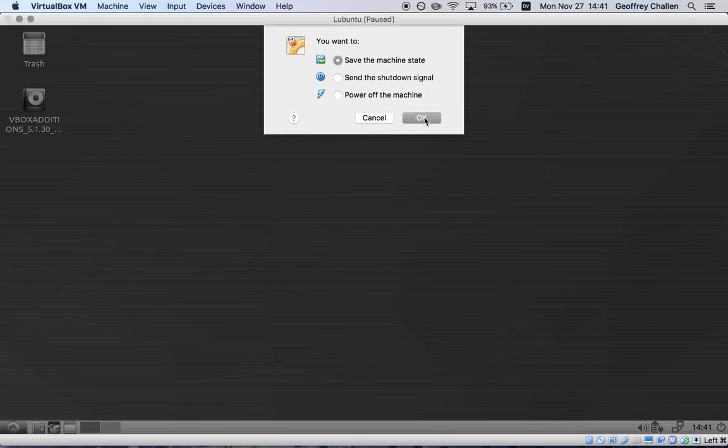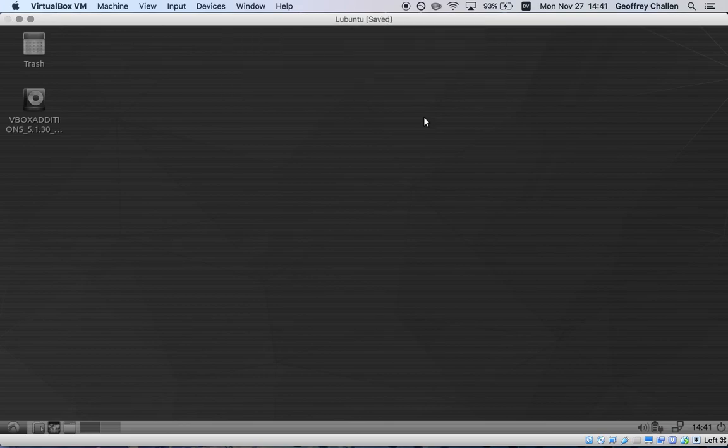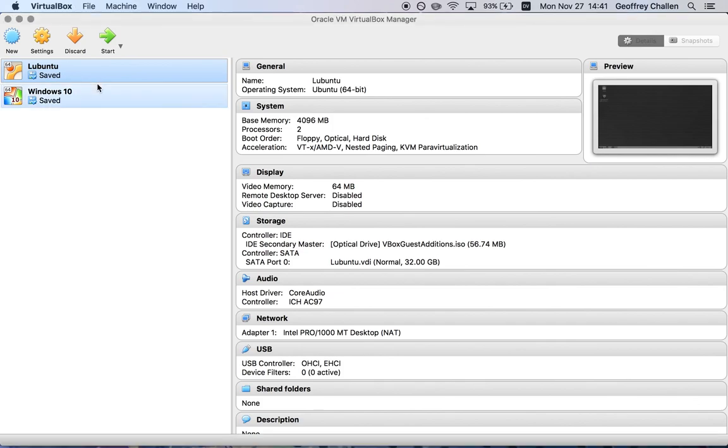So for example, same thing here, when I'm done, I can close this up. Does the same thing it did with Windows, it's a little faster, and now neither one of these virtual machines is consuming any resources on my system.